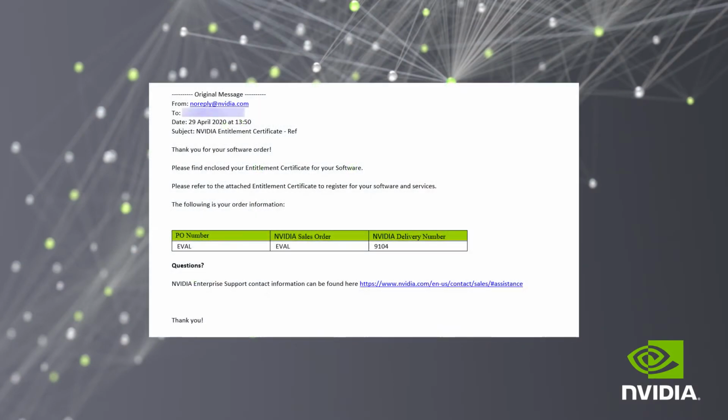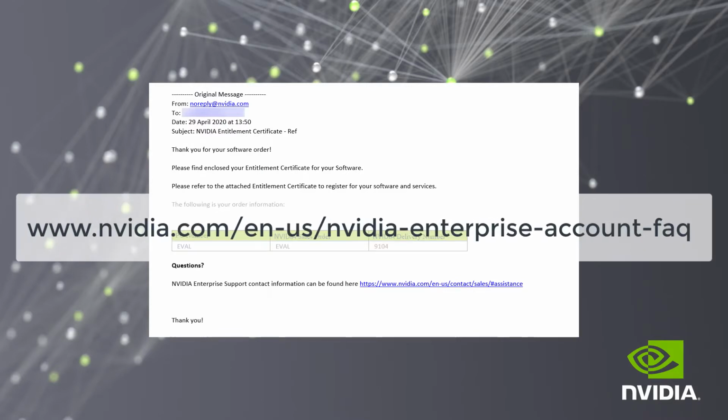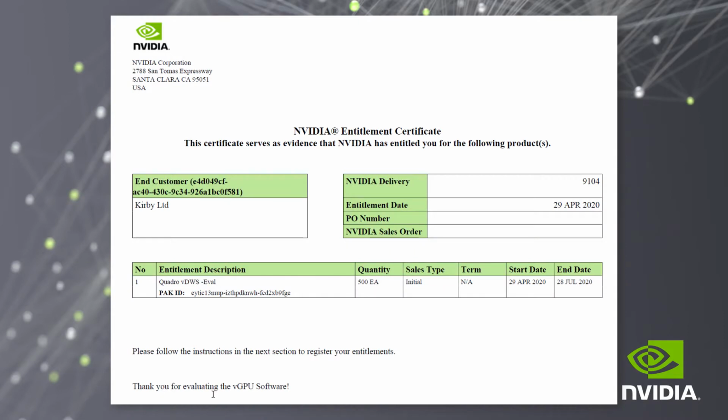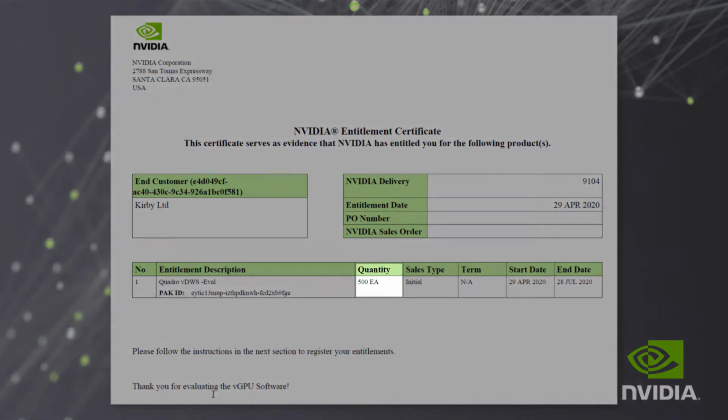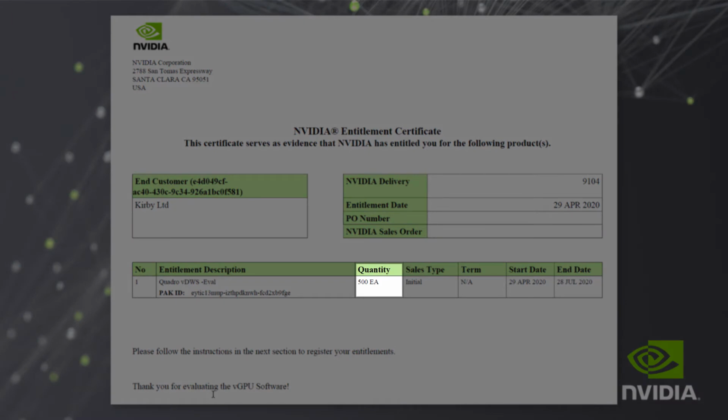Once you've completed the evaluation form, you'll get an email response from NVIDIA, normally within 24 hours. If you don't, check out this FAQ. This evaluation license will be valid for 90 days, and at the moment, due to increased demand, we've expanded the evaluation from 128 concurrent VMs to 500 concurrent VMs.